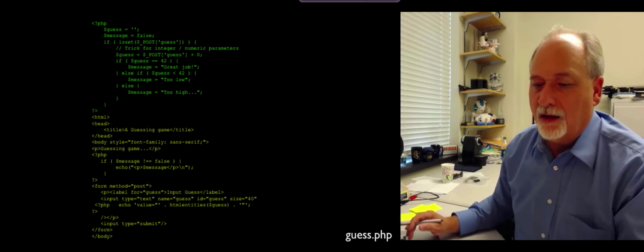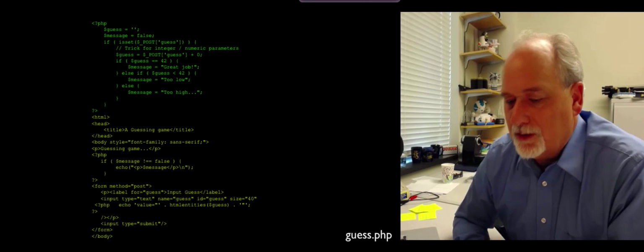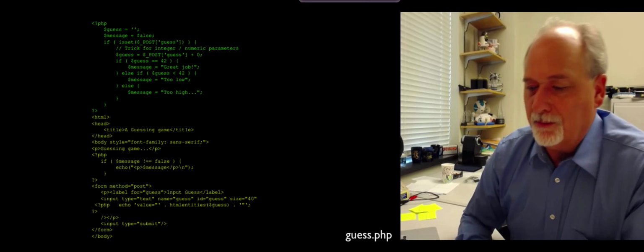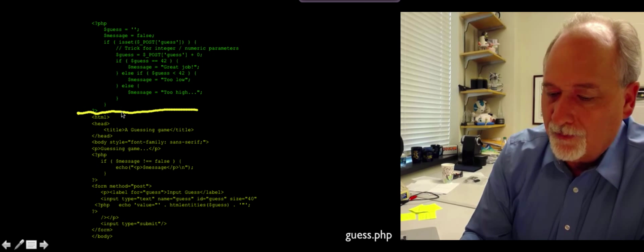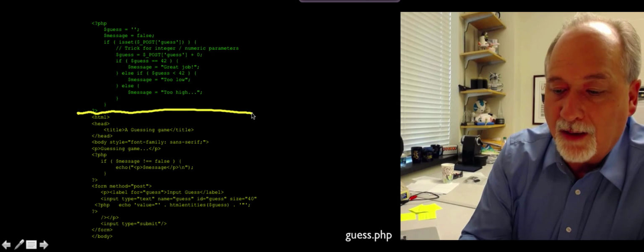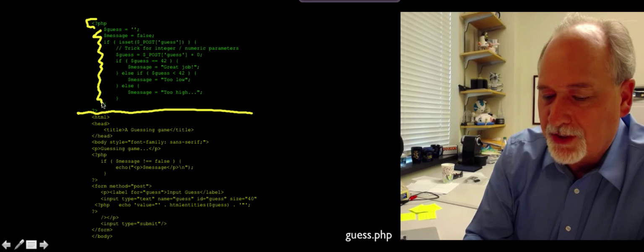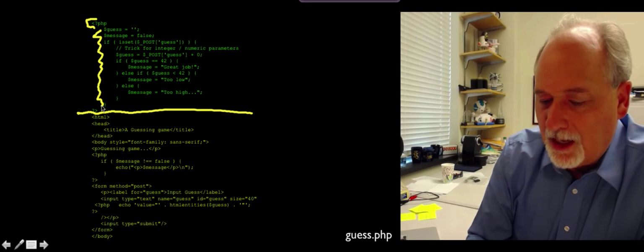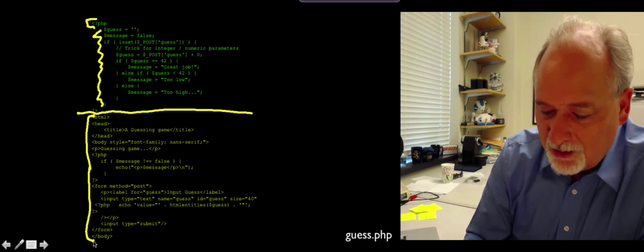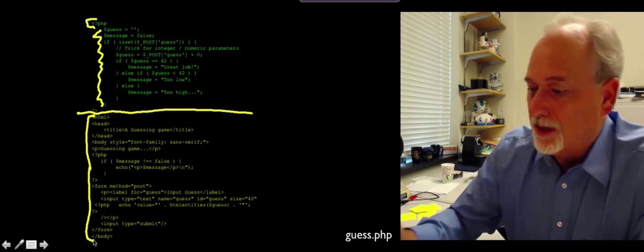And so here is the file guess.php. It's a little small, but you can see this line here. So the first part of the program, the very first character, drops into PHP, and it does all of its post handling. And then at the end, it drops out of PHP and then starts emitting its HTML. And so that's the pattern.